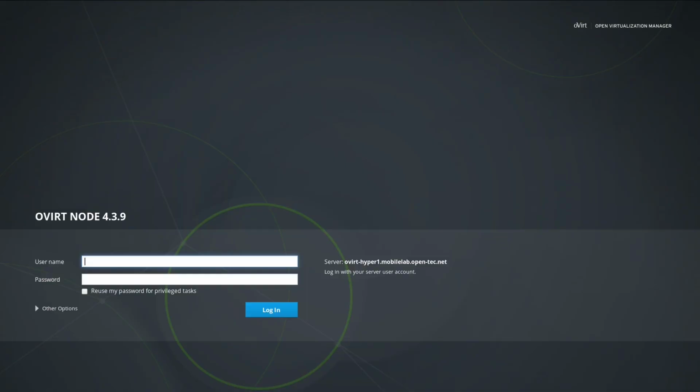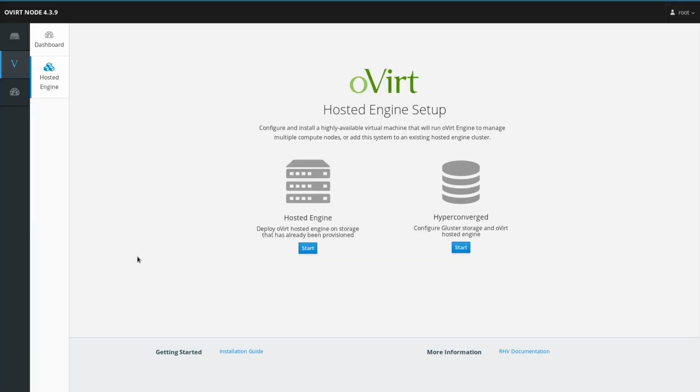For this demonstration, I have already installed the oVirt node image. If you've ever installed Fedora, CentOS, or RHEL, it should be pretty familiar. After you install the oVirt node, open a web browser and go to the Cockpit interface to begin the installation. After you log into Cockpit, it'll automatically take you to the installation page.